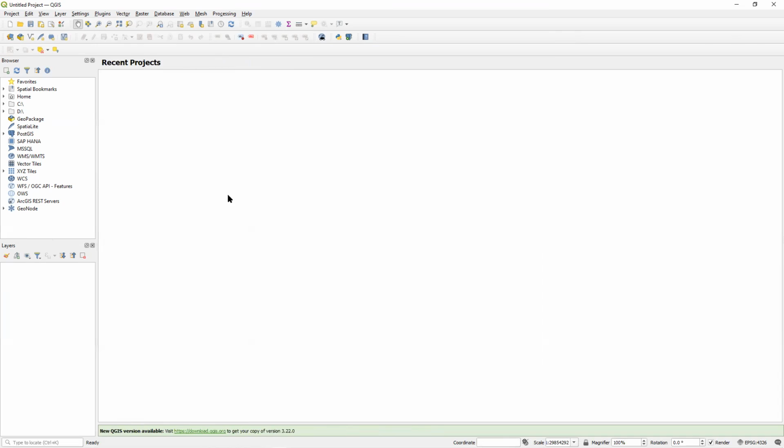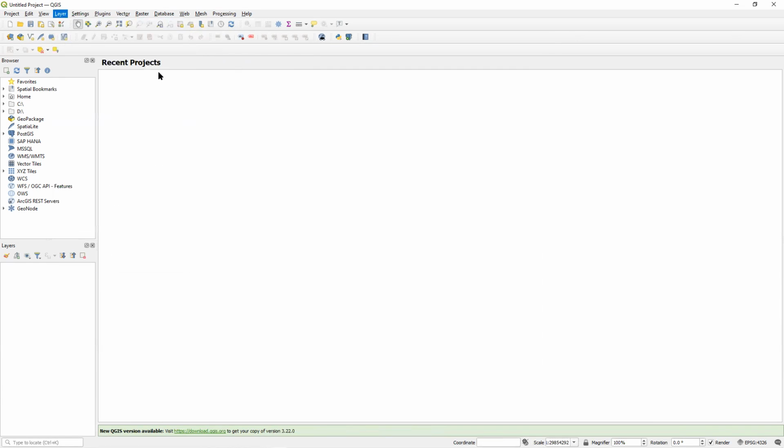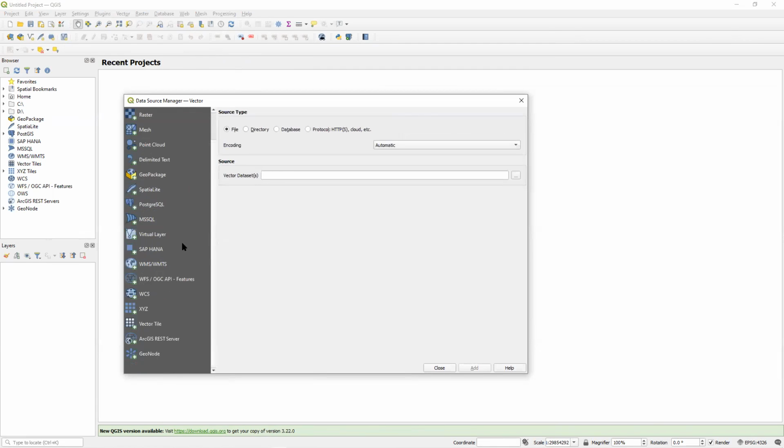my layer. Remember, we've been doing this several times since we started. You just click on Layer, the menu on the menu bar at the top, then open the Data Source Manager. This Data Source Manager is what you normally use to import your data from different formats.